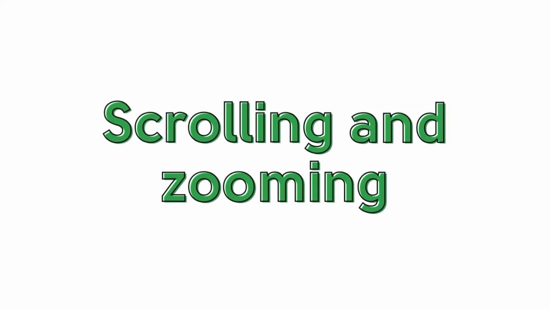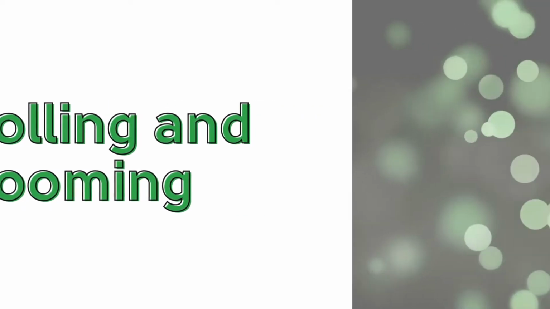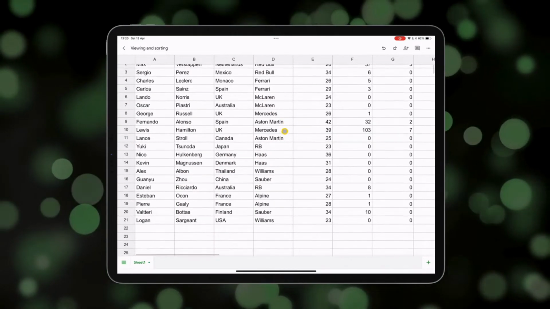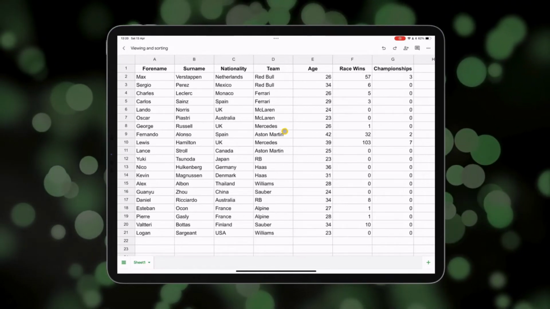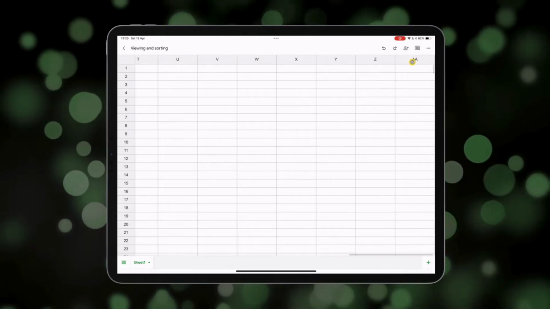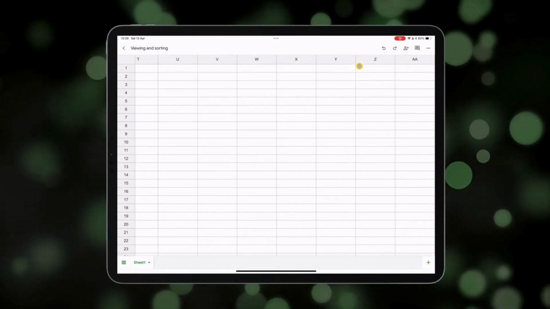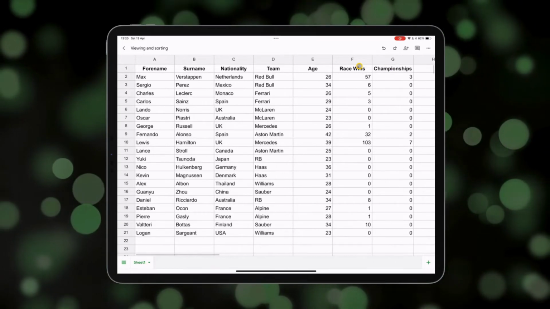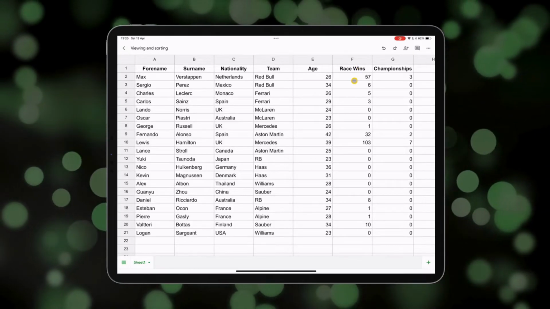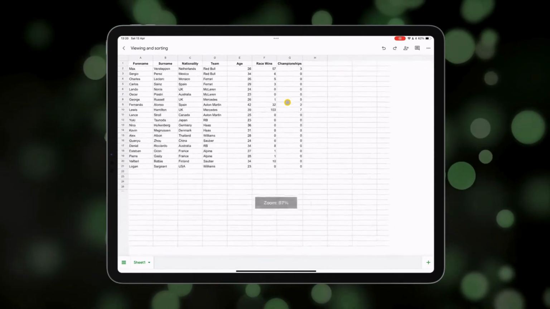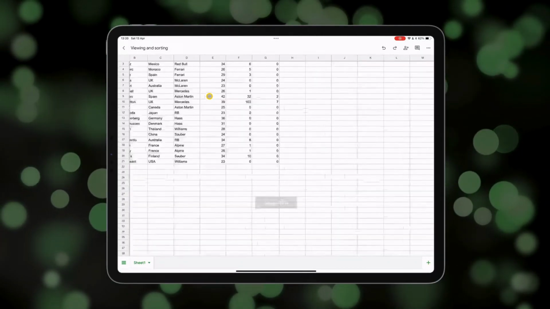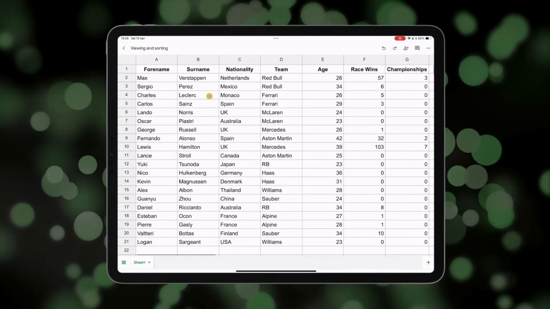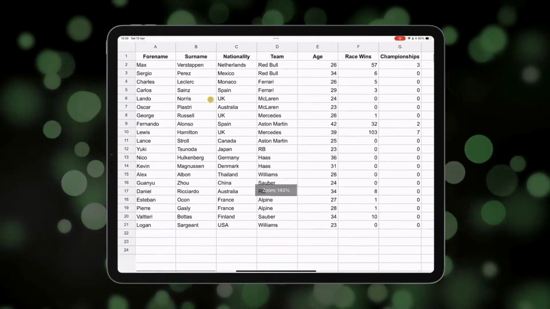So let's start with scrolling and zooming. Once you've opened the sheet, you'll see the data that is already there in front of you. You can scroll using your fingers to the side or down. By default, Google Sheets has a certain number of columns and rows. You can delete those extra ones that you don't need if you wish, and you can zoom in and out with your two fingers as you usually would with your iPad. So find a suitable view that suits you and we'll get started with the sorting.